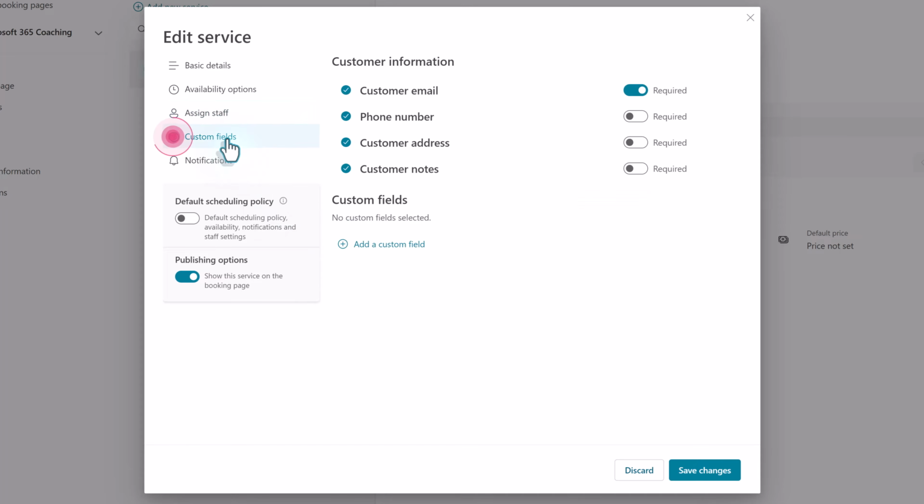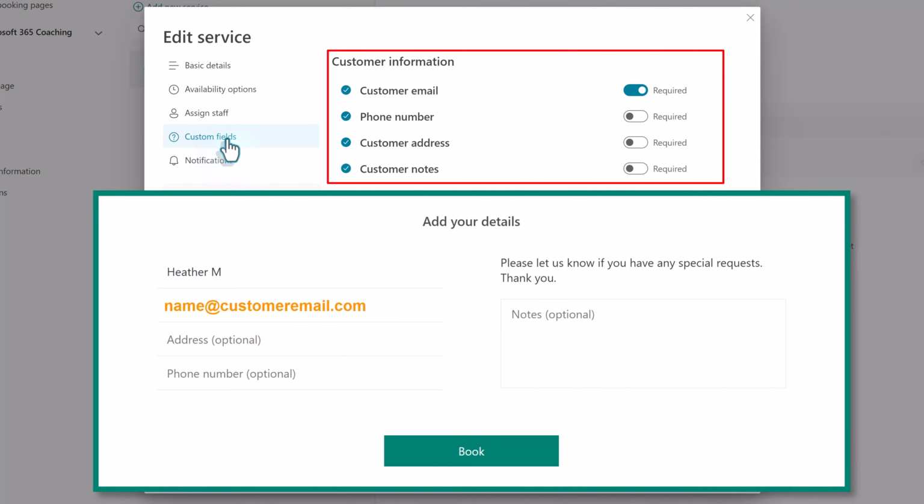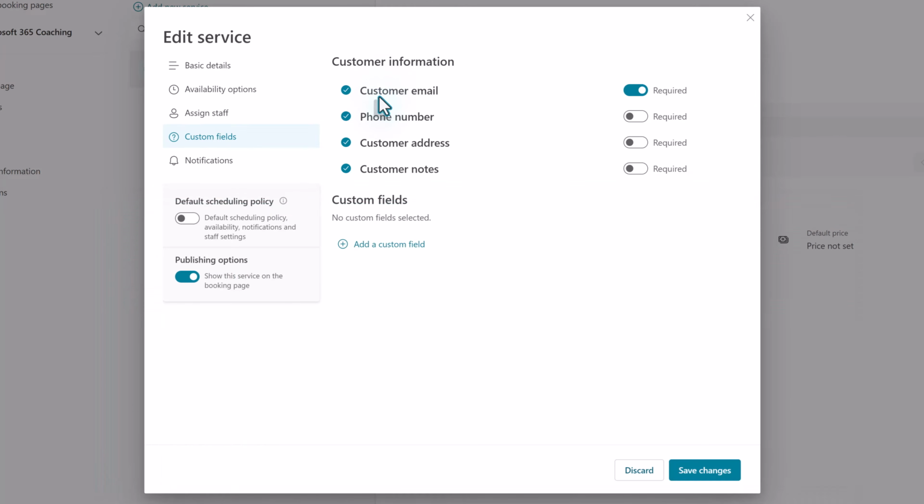The next menu item is Custom Fields. In the Customer Information section, these are the pieces of information that the customers will see when they fill out the form to request a booking appointment. Customer email is the only required option at this time. However, you can make any or all of these questions required.